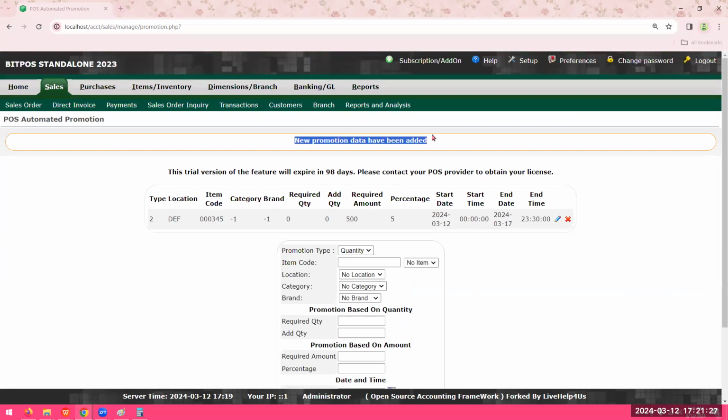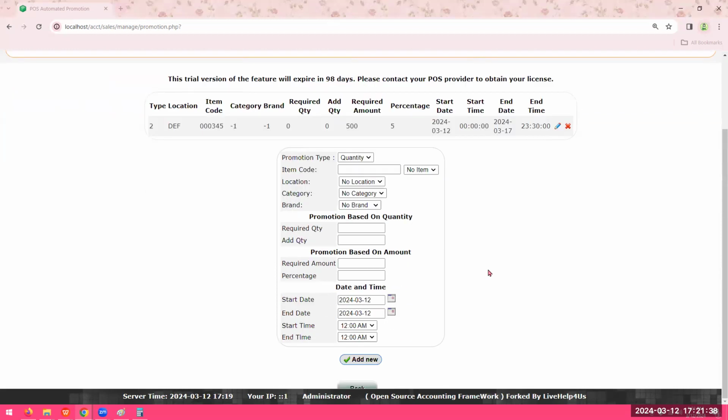Automatically, the system will inform you that you have created your promotion. You may be able to edit this anytime or delete this if you don't want to implement it anymore. So that is how we do our promotion process here in the back office side of our software.